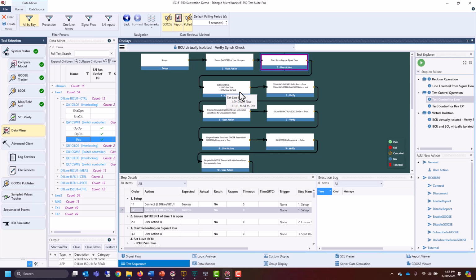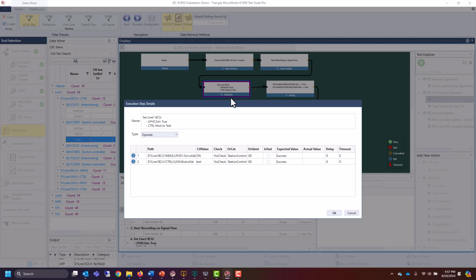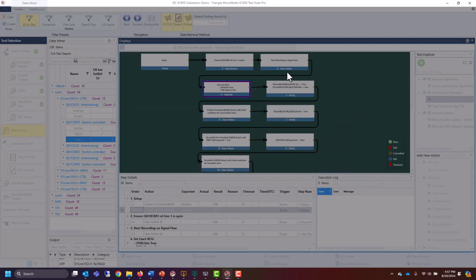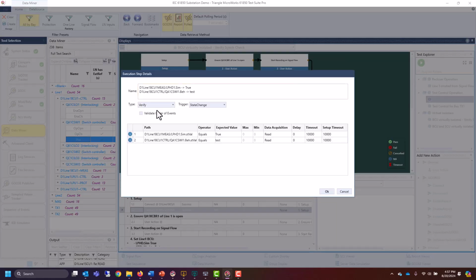So the point of this test is to virtually isolate the BCU. So if you go into here, you'll actually see that this isn't asking the user to do anything. This is an operate that Test Suite Pro is doing. So it is going to perform an operation, and that operation is setting LPHD.Sim.stVal to on, and LLN0, the mode of that, to test. When these are completed and issued, we're going to verify that the server actually took it. So we can go in, do a verify step, and validate that those changes actually took place.